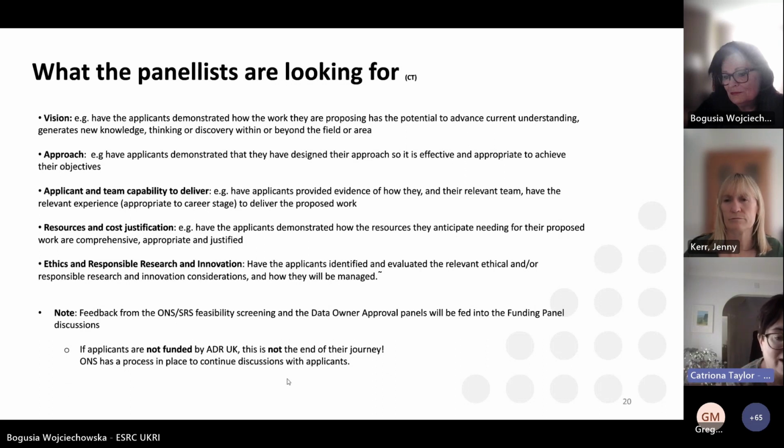So if your application is not deemed fundable by ADR UK, it's not the end of your research journey. And we would encourage you to continue talking to ONS or whatever TRE we're using to ensure that the discussions can continue and your research can continue, possibly with some tweaks. But yeah, this is the funding decision, not the research decision.